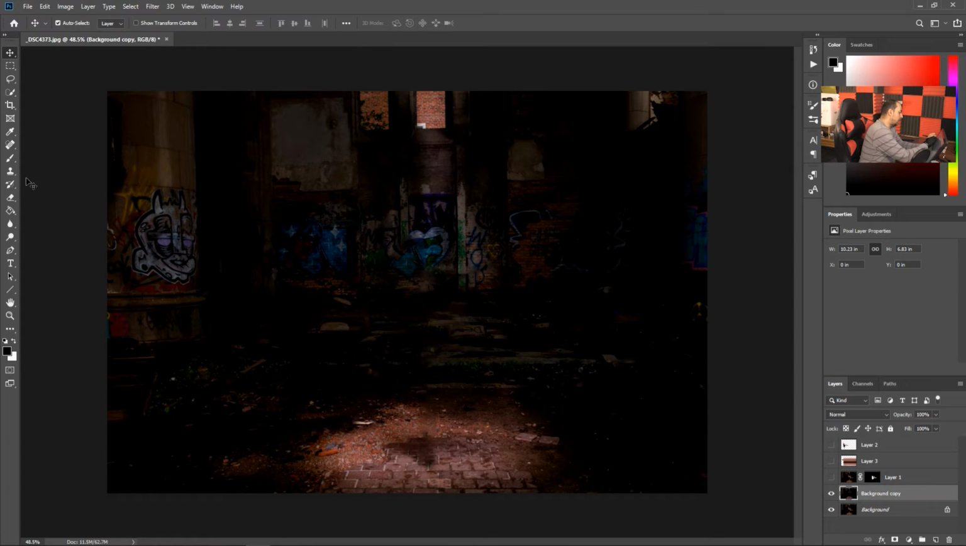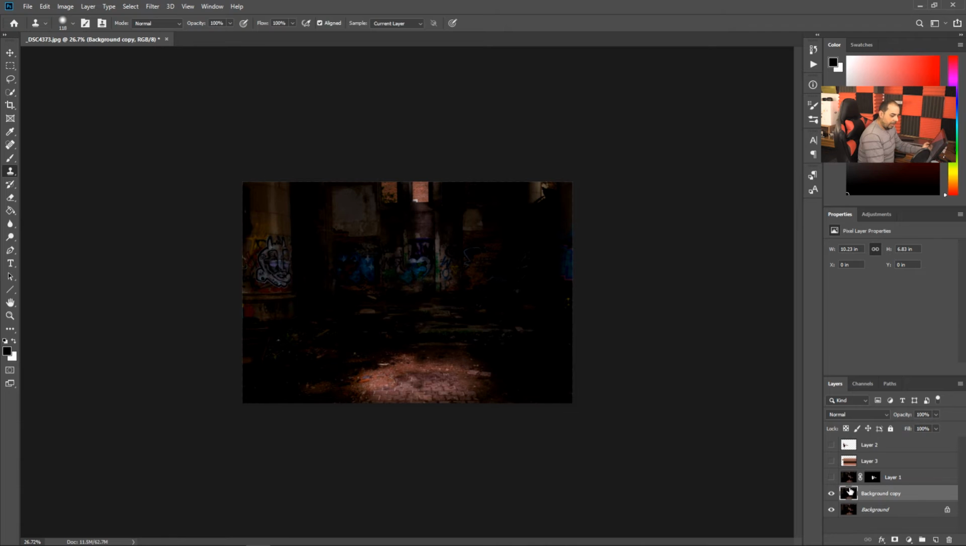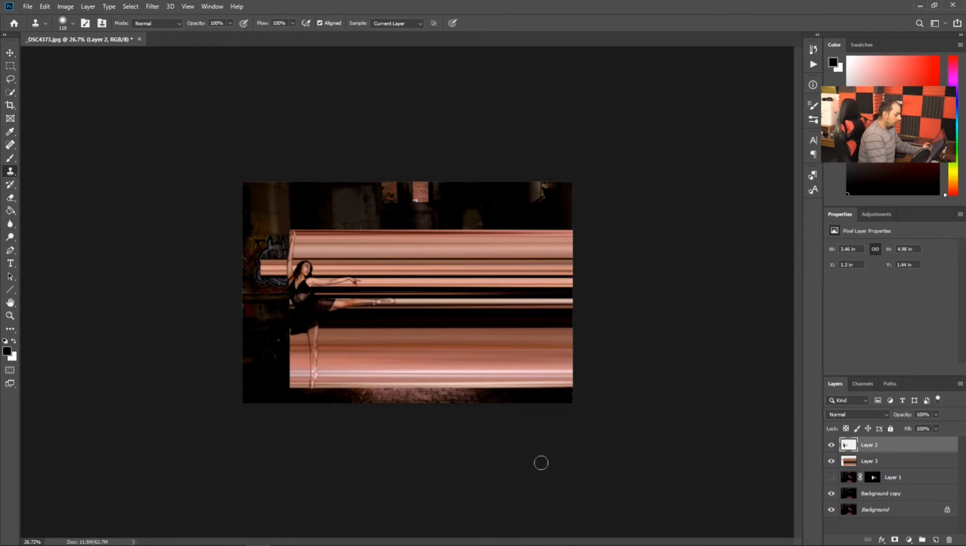You can actually use the stamp tool and start fixing this background better like this. You see, you can press Alt to make a selection. I think pretty much I like it though. I'm gonna leave it like that. And now we got this, and then we got these 2 layers.